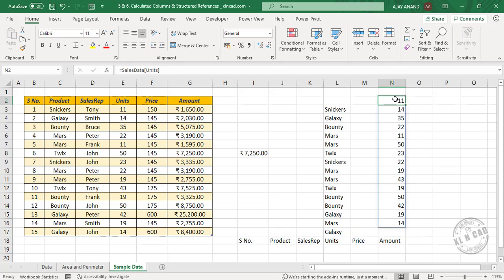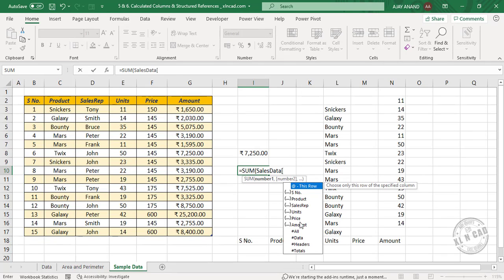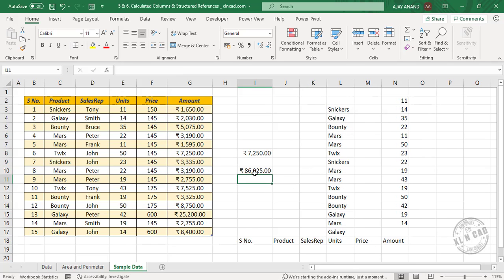And these automatic named ranges can be used inside formulas. For the sum of values in this column amount, equal sum function, open parenthesis, sales data, open square bracket, amount, close square bracket, close parenthesis and press the enter key. 86,025 is the sum of values in this column.